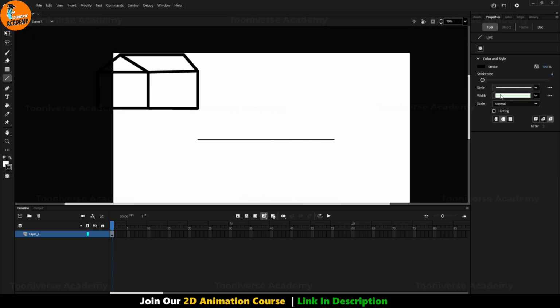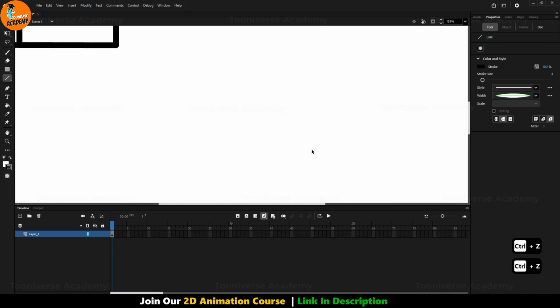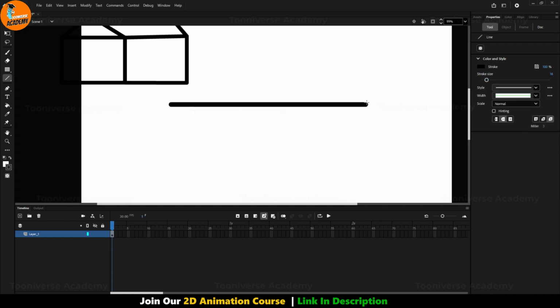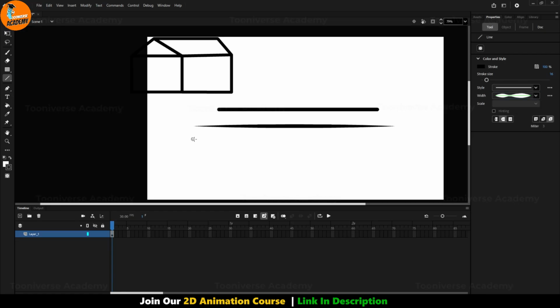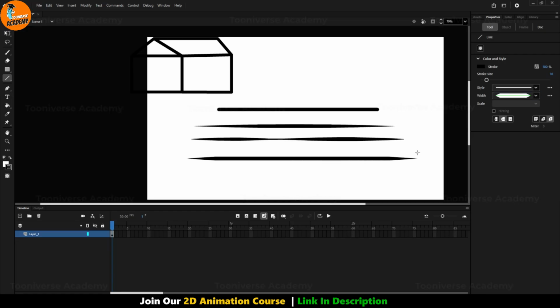Now let's talk about width profile. This allows you to make the line thickness dynamic. That means the line will appear thin at one end and thick at the other. It is very useful in artwork.